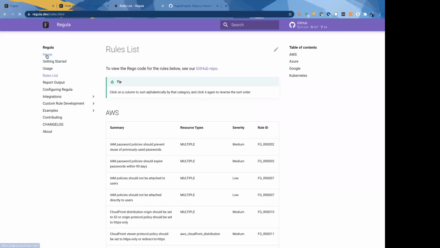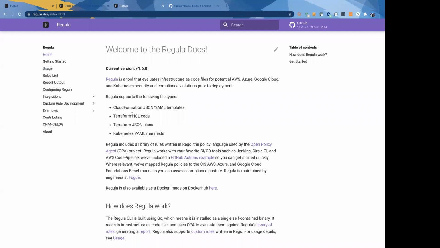But yes, just to answer the question, because I like to give long-winded answers: any HCL code, and if you wanted to do it at the plan, because there's a little more information available to you when you run Terraform plan, we can inspect those files as well. And then all of the Kubernetes YAML configuration files that you would have.